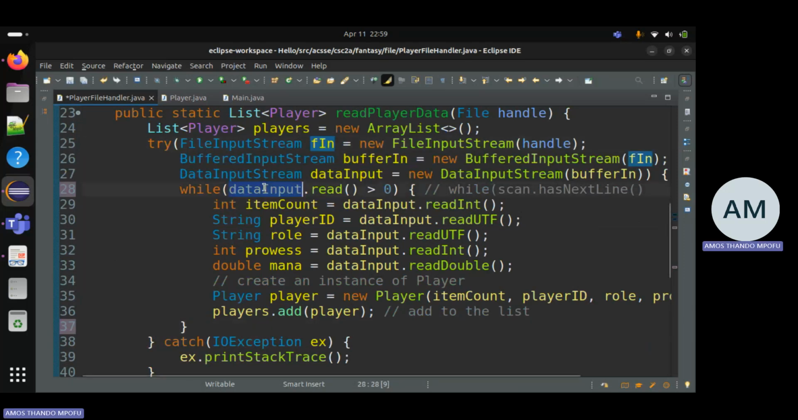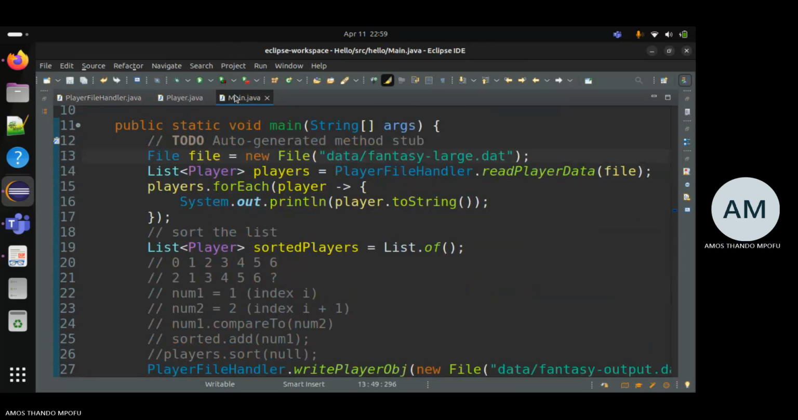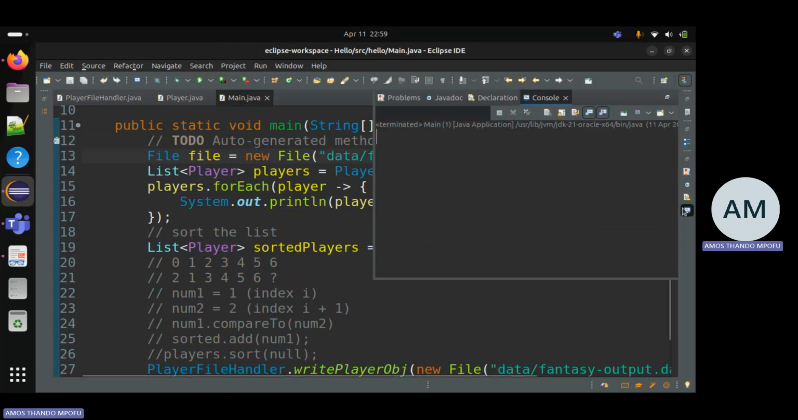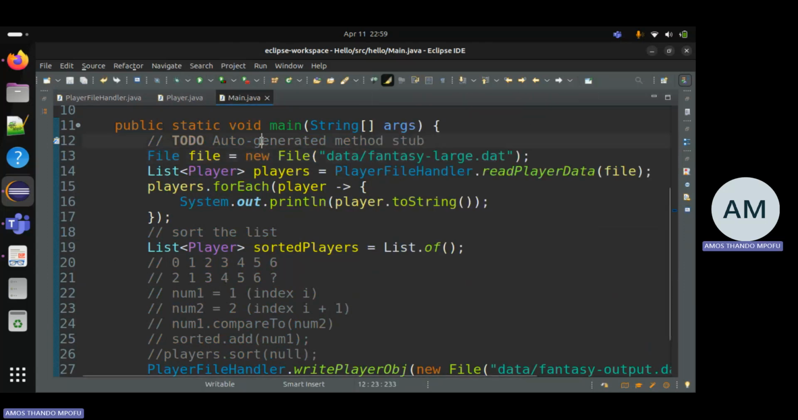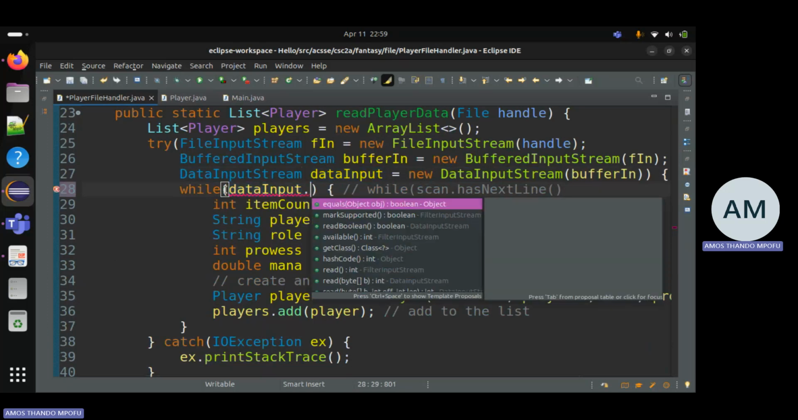Let me do this. Let me use fin. Okay, it still doesn't want to work. Okay, because I know the read function, it checks if there's still input or there's still something to read from the file. So let me check. Let me see if there's a function inside the data input stream.